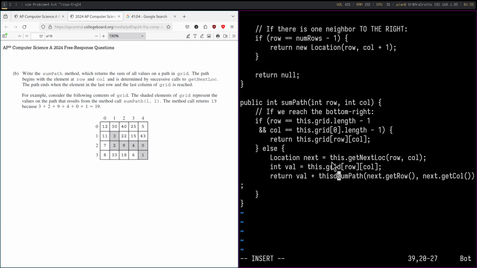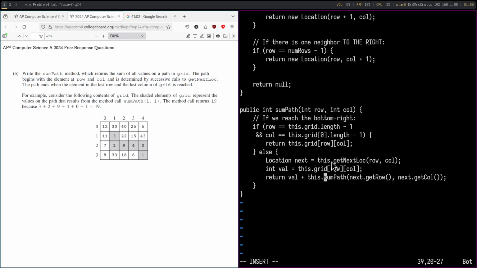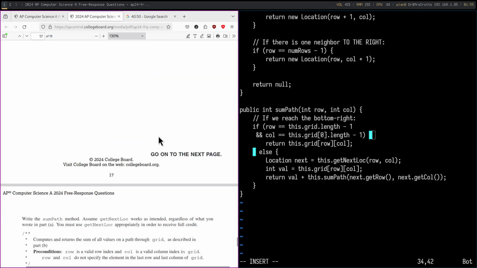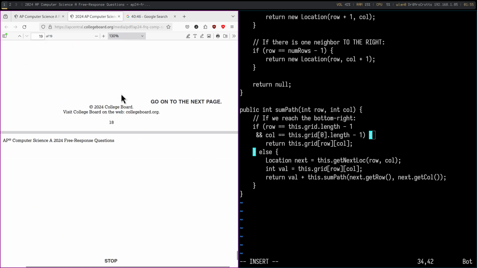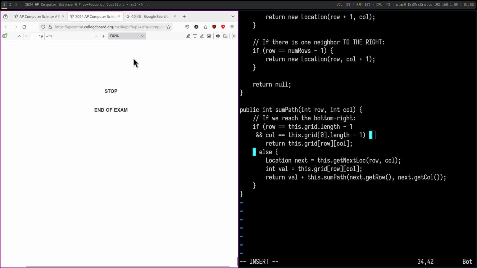That should, let's do this just out of completeness. I think that's it. So you could do this iteratively, of course, but I did not want to. Okay. That's it. That's the AP-CSA FRQs for 2024.